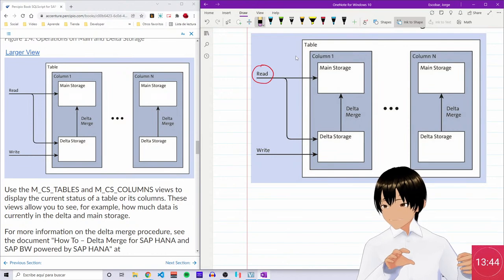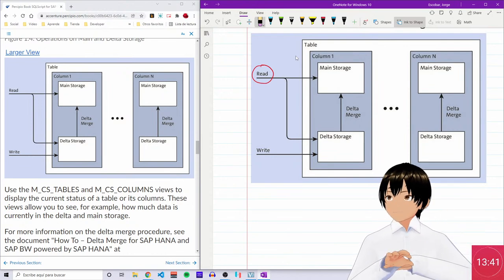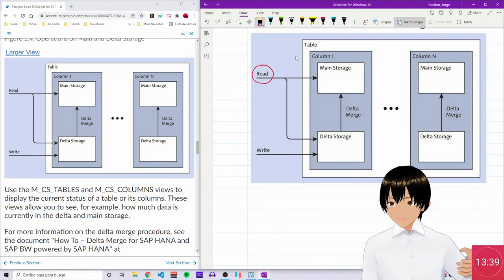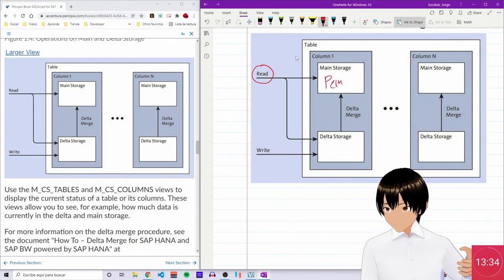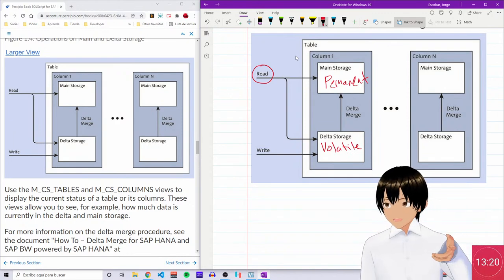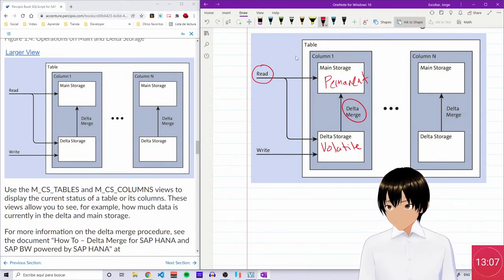And the delta storage is where your more volatile data is going to reside. So here, this is permanent. And down here, we're going to have the volatile memory. Since this is running on RAM, we can insert data here and mark records for deletion very quickly because it's RAM. And from time to time, we are going to execute this one here, the delta merge.